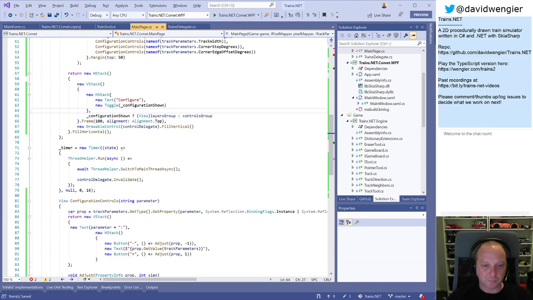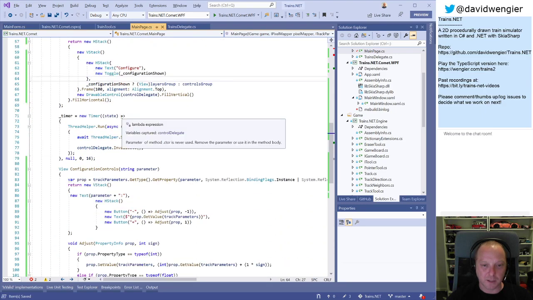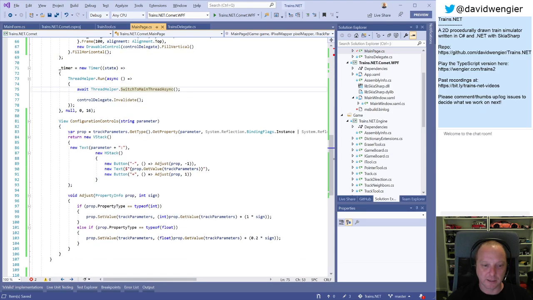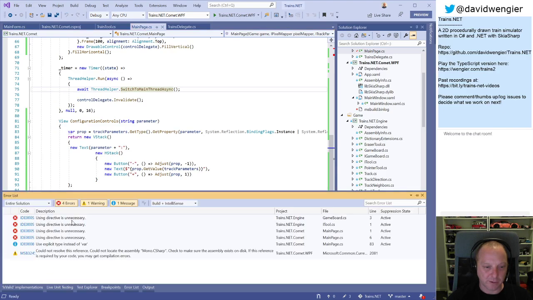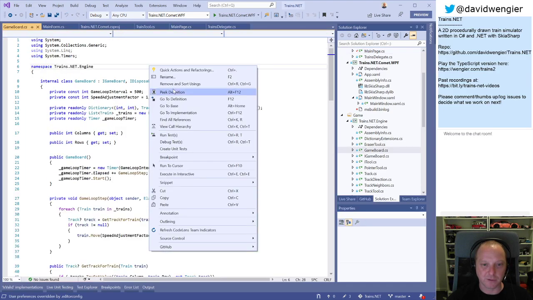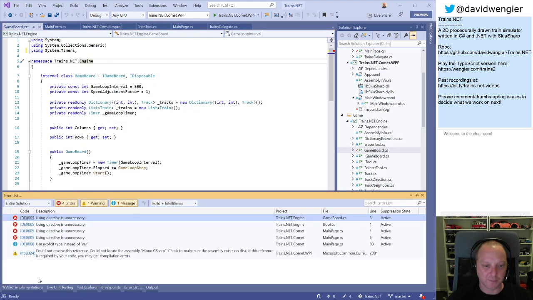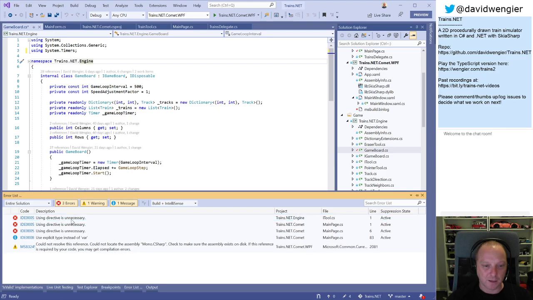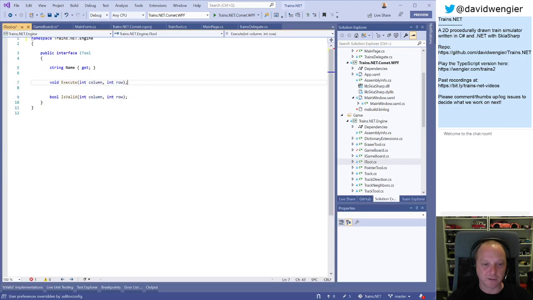Okay. This is complaining. Parameter and method teacher is never used. What? Okay, that's gone away. Have two errors by using directives. Don't care. Oh, wait. Do I have any errors in this file?